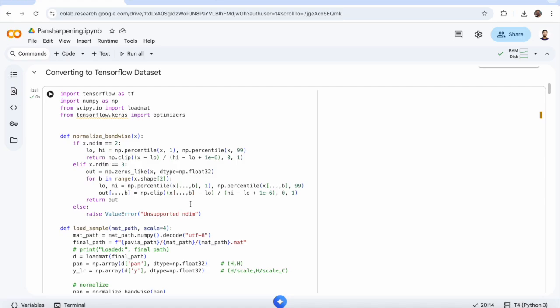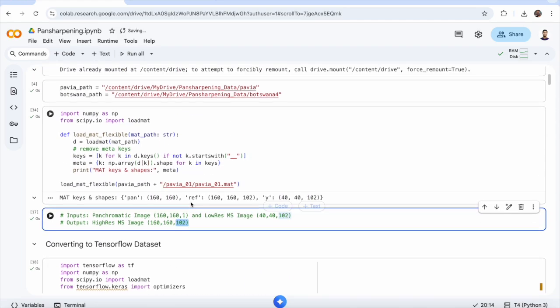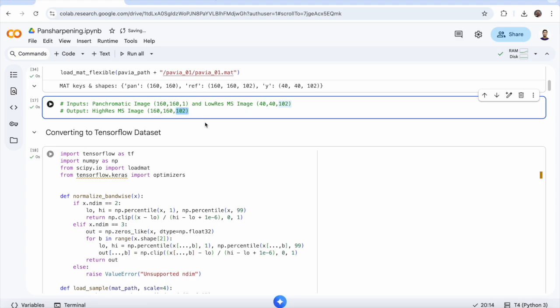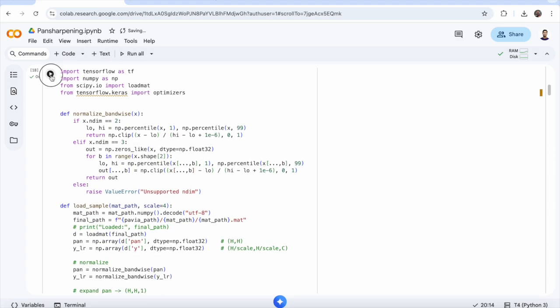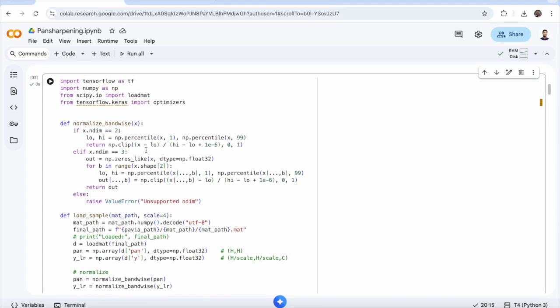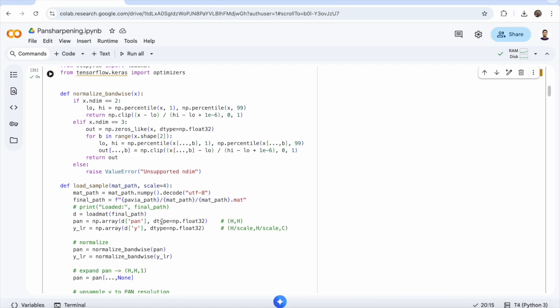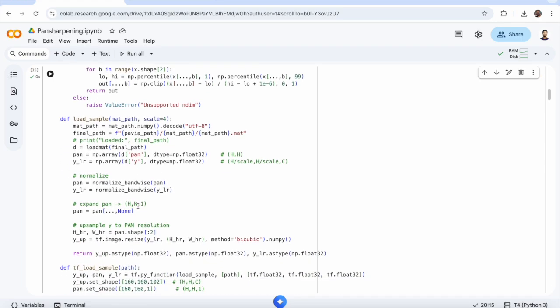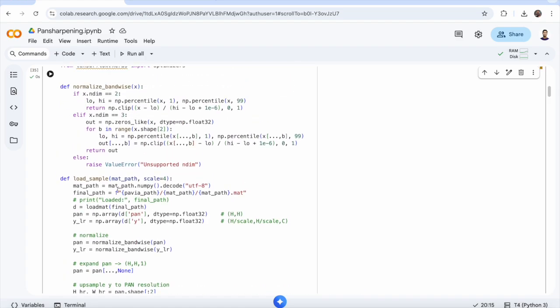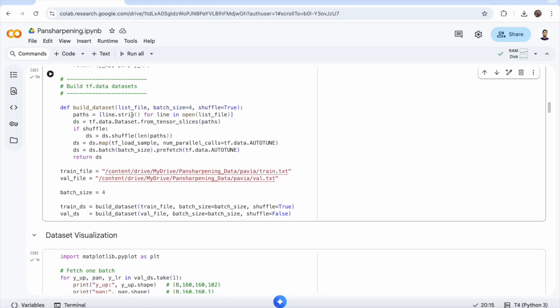So what we need to do first is convert our normal dataset into a TensorFlow dataset. Since TensorFlow is the basic DL library used in our project, we need to make the data compatible with a TensorFlow dataset. So we are loading each sample, converting it into a NumPy array, and then using TensorFlow's dataset class, we convert this image dataset into a TensorFlow dataset, and we are using a batch size of 4 for training purposes.